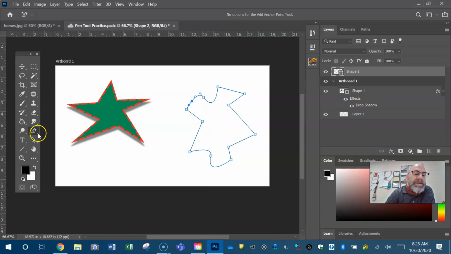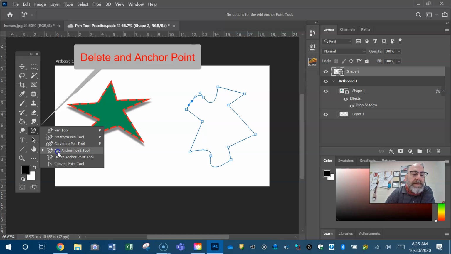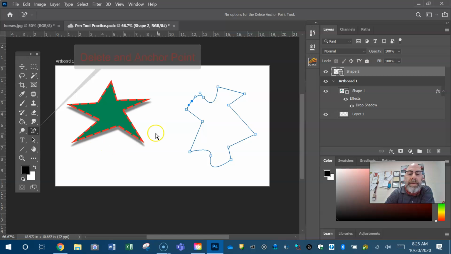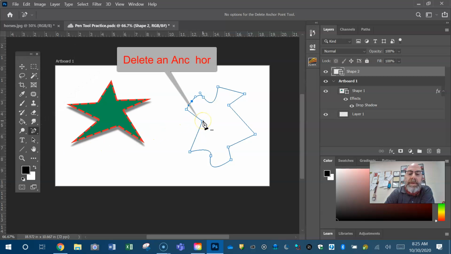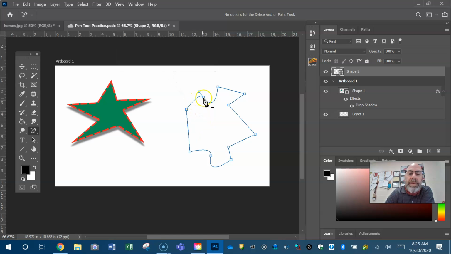Right, guys, just like we can add an anchor point, we can delete an anchor point. So maybe I don't want this anchor point here. I can come here and I can delete. I can delete any anchor point I like. Notice when you delete anchor points, it's going to change the way your shape looks.